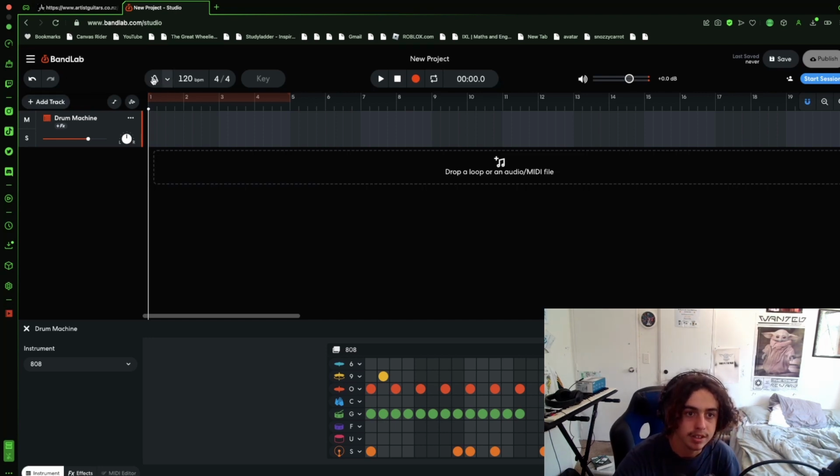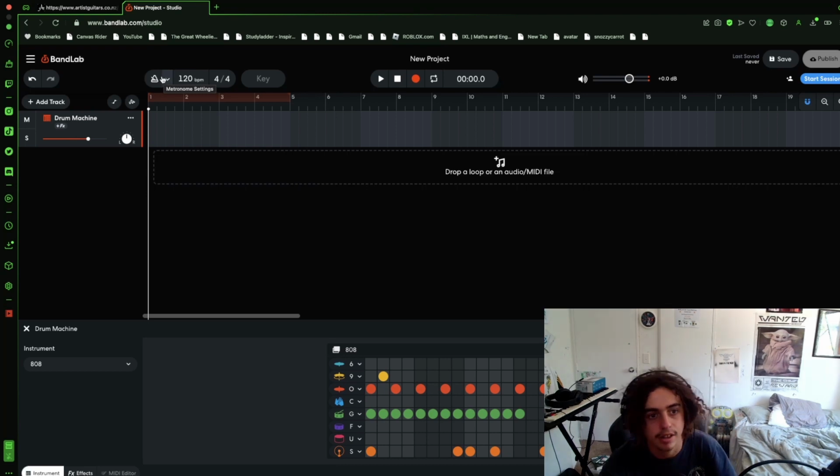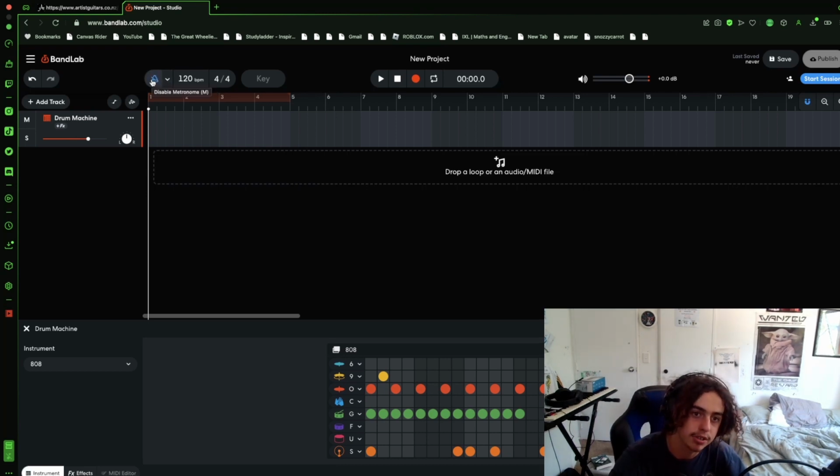But people like Chosen use this. You probably know Chosen as the guy whose song I did a verse on. So once again, metronome, BPM, this again. It's literally the same settings. Basically, the only difference is that you need to find where it is, as the placement is slightly different.